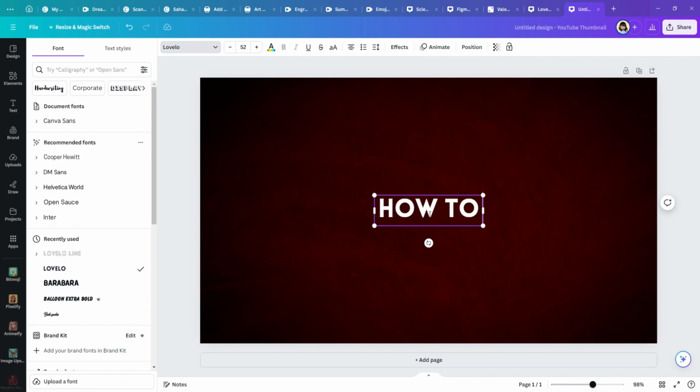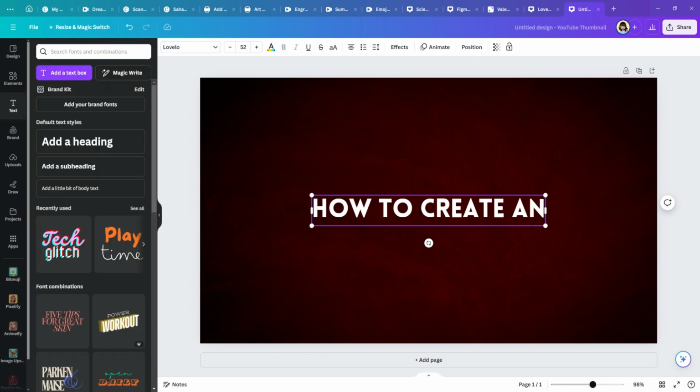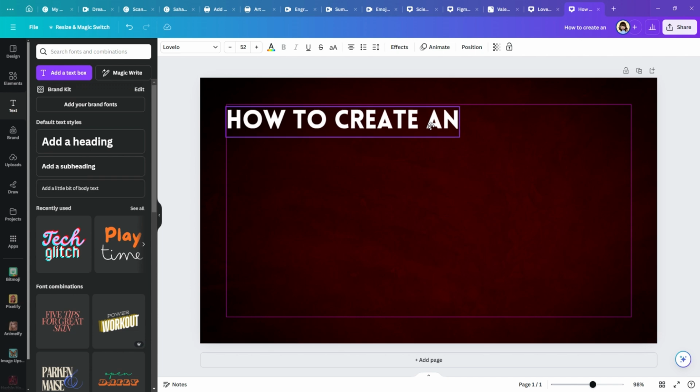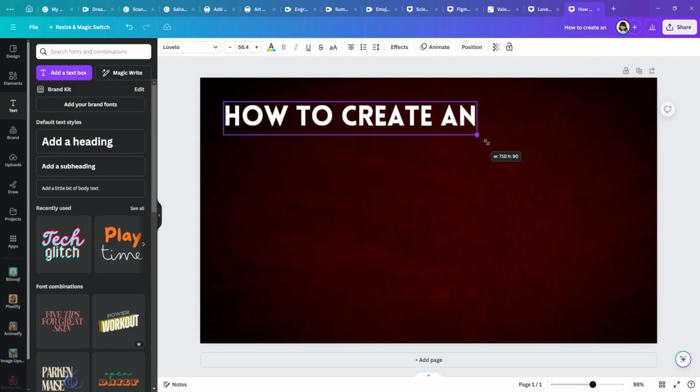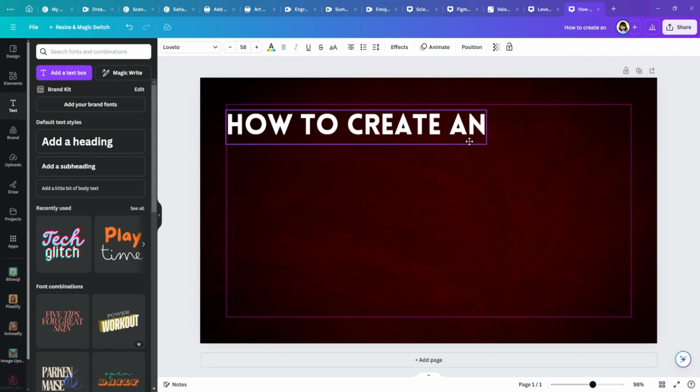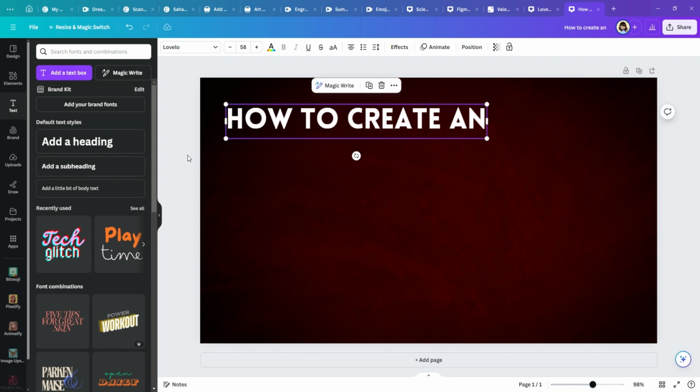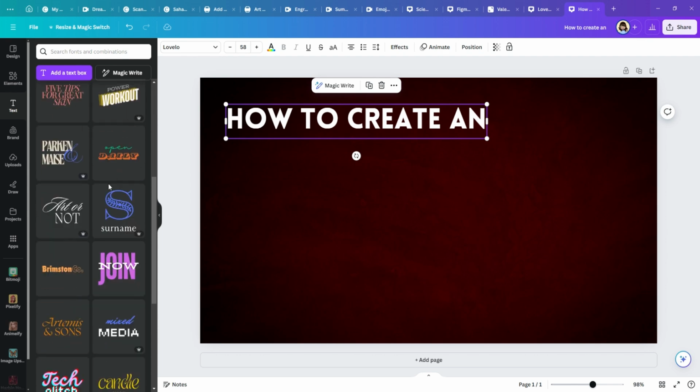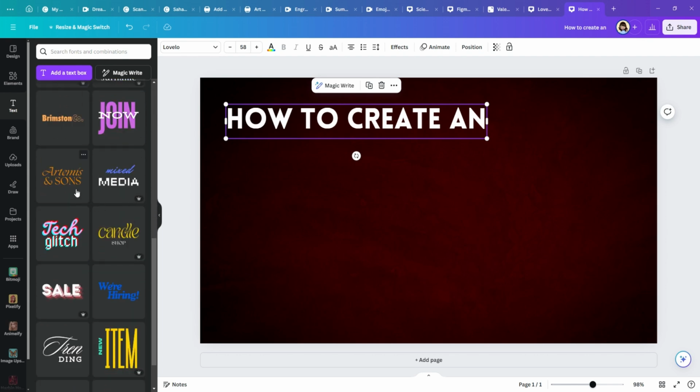How to create an eye-catching... I'm actually going to use a different font for eye-catching, because to make your thumbnail unique, the best way to do that is adding different fonts for different words. Now you don't want to overdo this, or else people are going to be like, "What's going on here?"